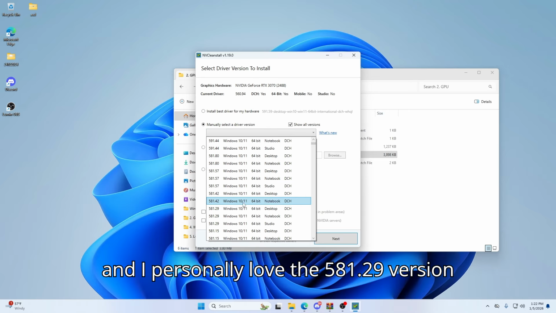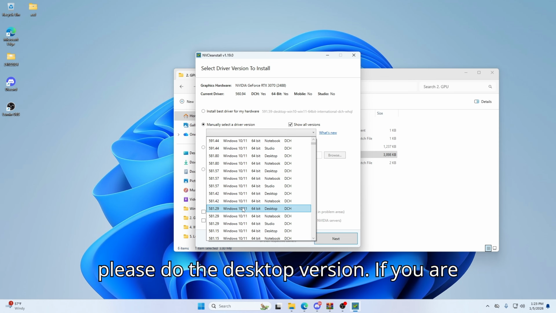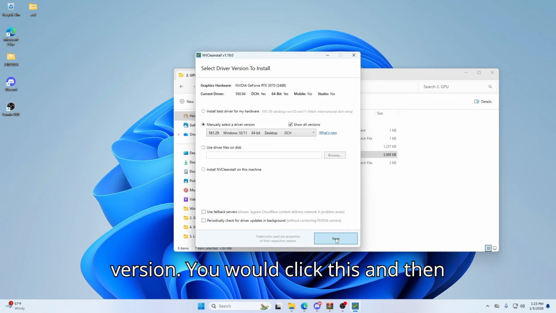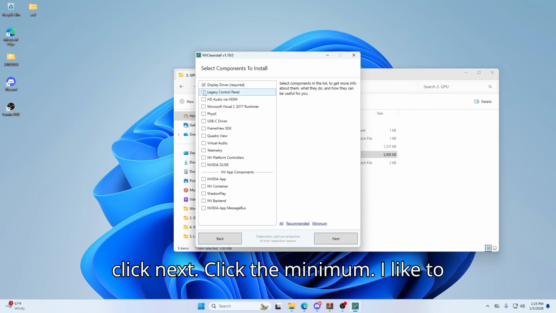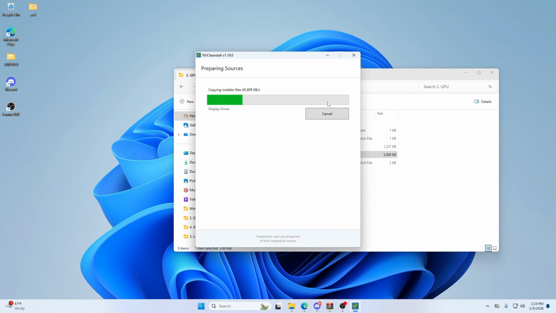And I personally love the 581.29 version for desktop. If you are on a desktop PC, please do the desktop version. If you are on a laptop, please do the notebook version. You would click this, then click next. Click the minimum. I like to click the legacy control panel, and it'll install the whole driver for you.